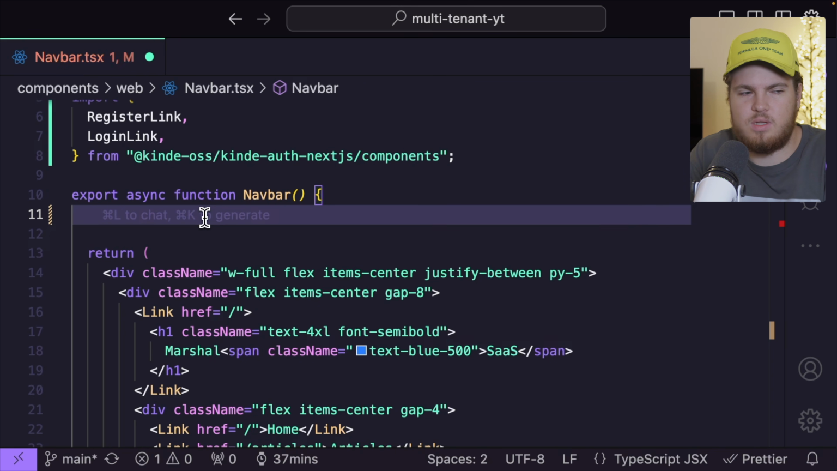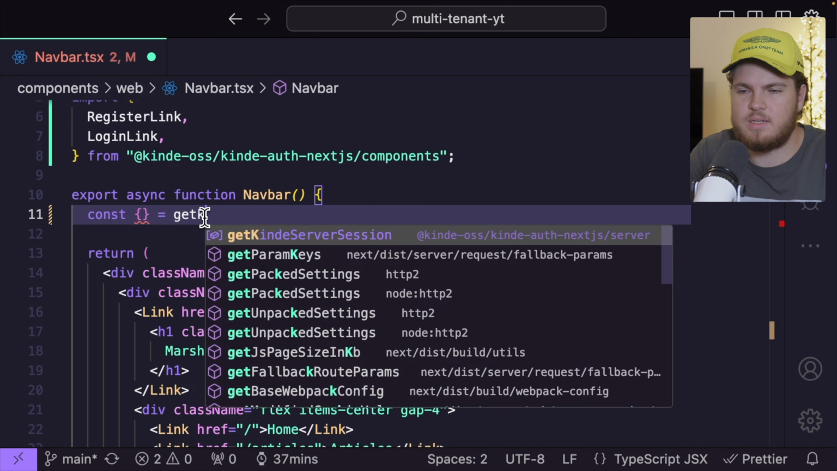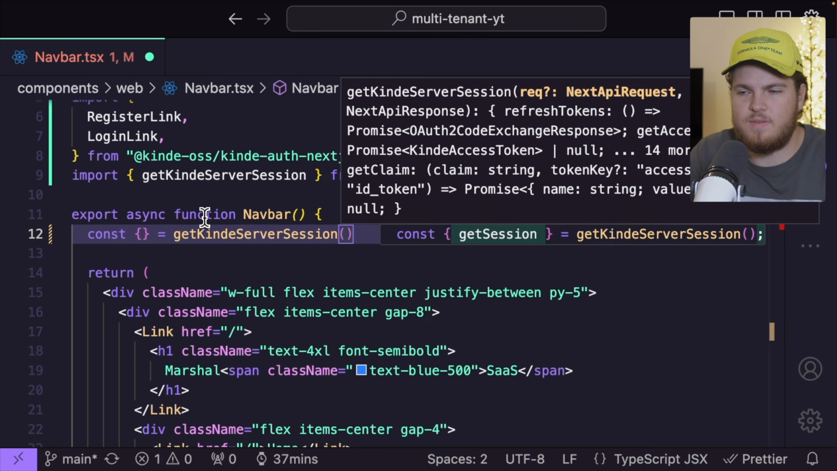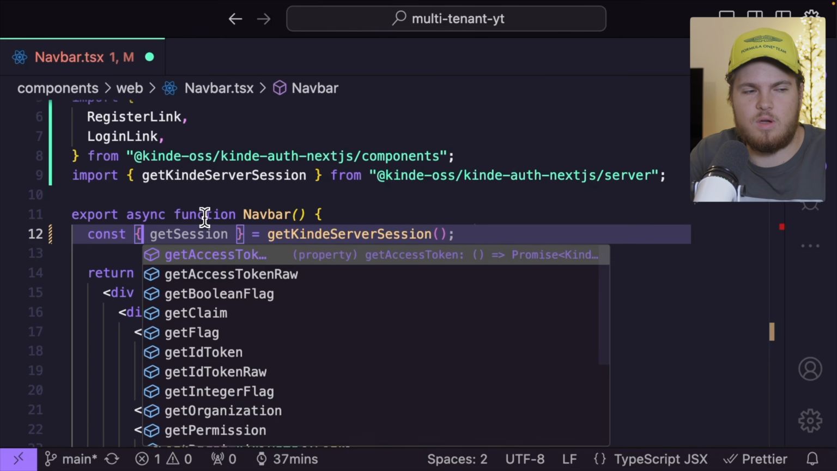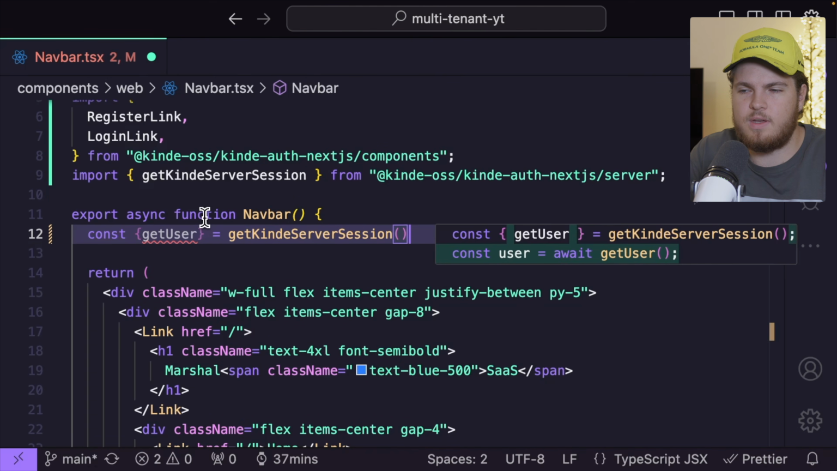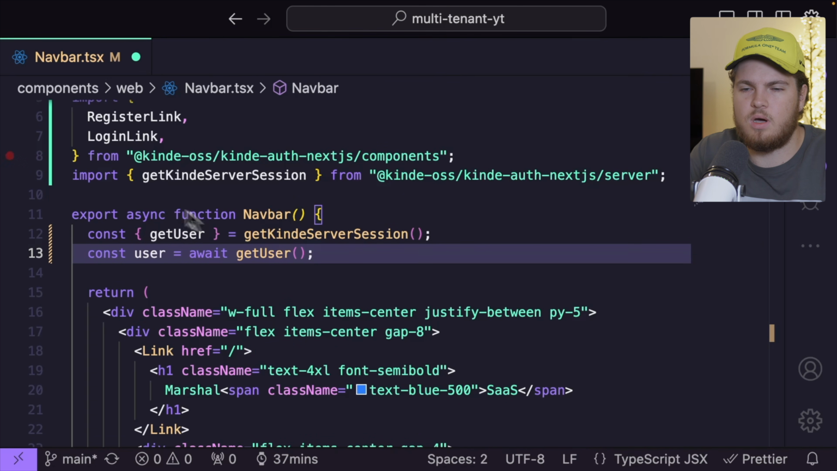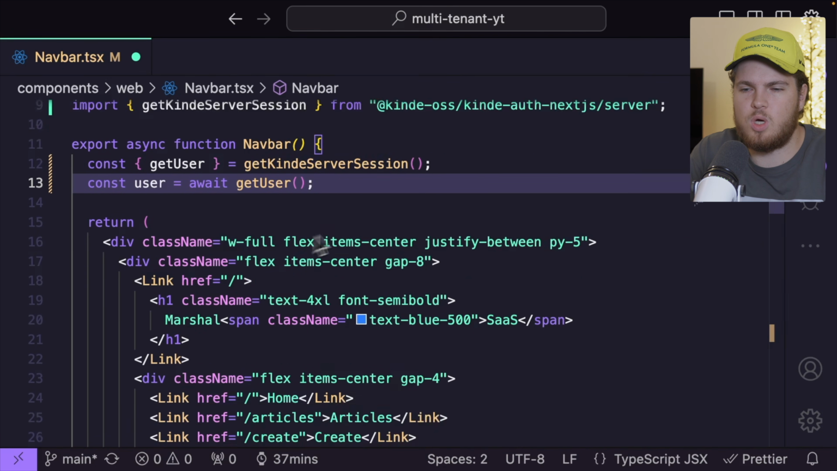For that, let's create a new constant. Let's destructure it, and this will be equal to getKindServerSession. GetKindServerSession is a hook which exposes functions which run on the server side. So let's get the getUser function, and let's fetch the user. So constant user equals await getUser.